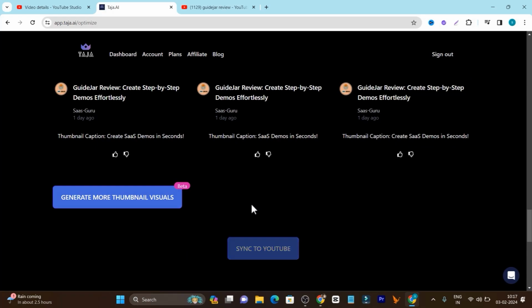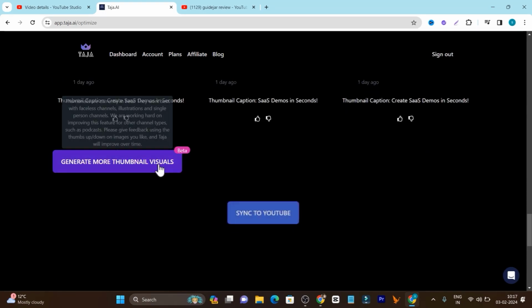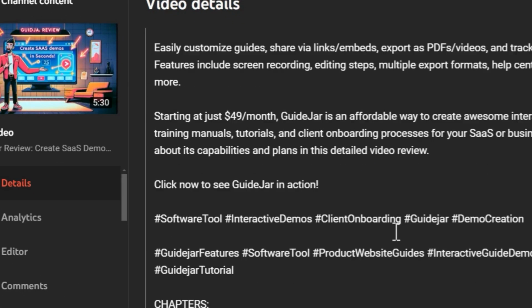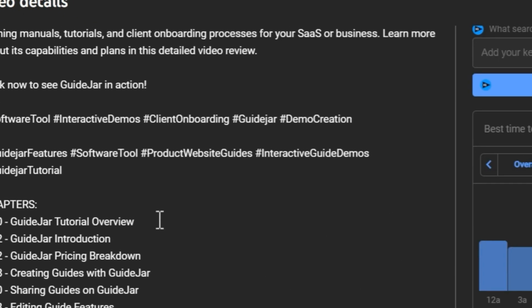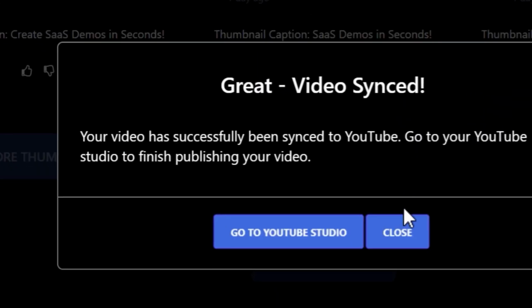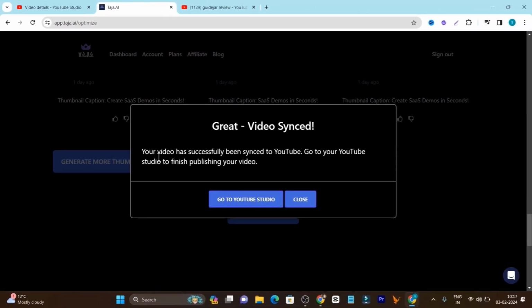And there's also one more feature that is really good for me. With a single button, I can implement all these edits to my video. For example, currently this is the video. Okay, this is the video I'm talking about, and you can see the title and everything is different here. So if I click here on sync to YouTube, all these settings are now applied to my video. Okay, so your video has successfully been synced to YouTube.